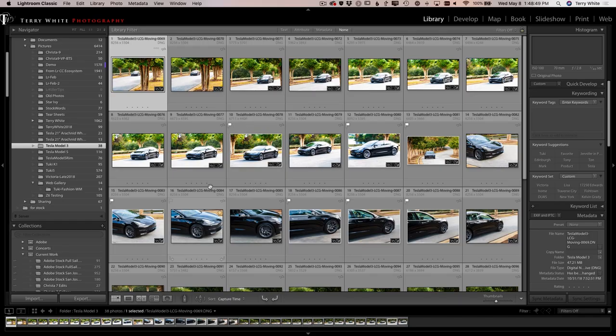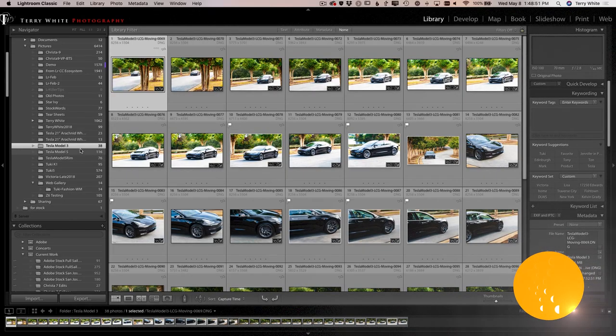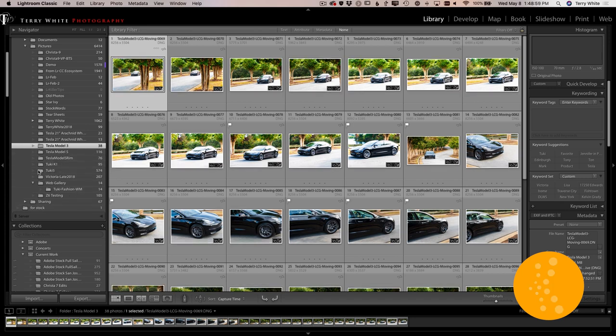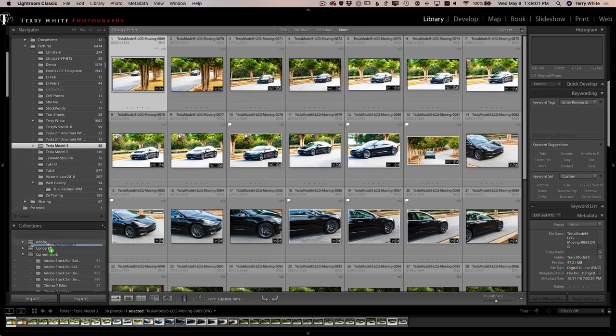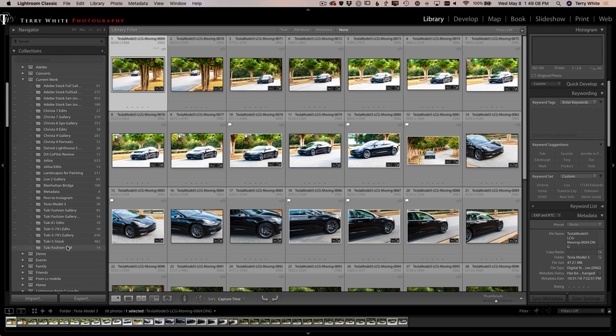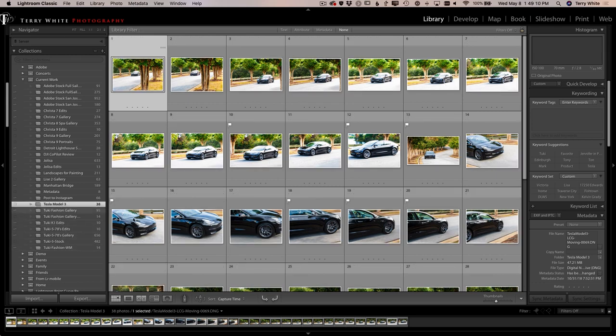The next time you're in Lightroom Classic and you need to create a collection from items in a folder, don't spend time selecting and then hitting the plus sign. All you have to do is drag the folder down to the collection area. You can even drop it into a collection set, and it will instantly build a collection from those photos.